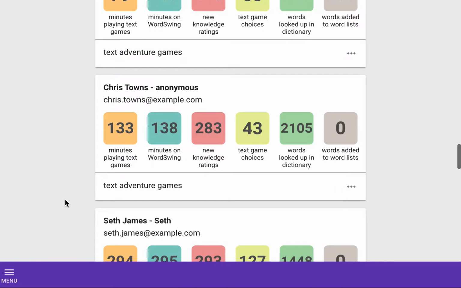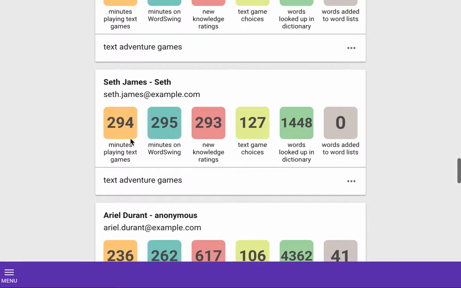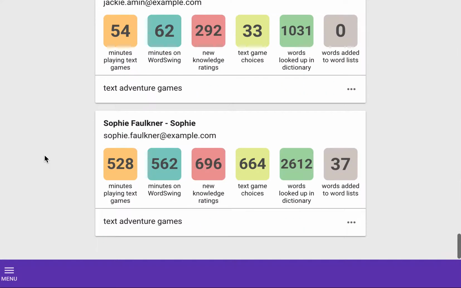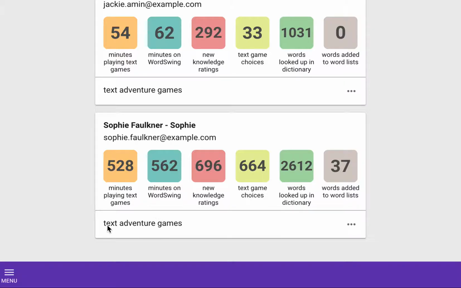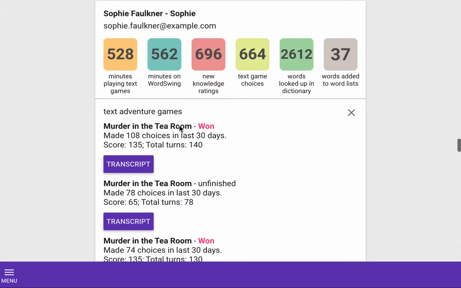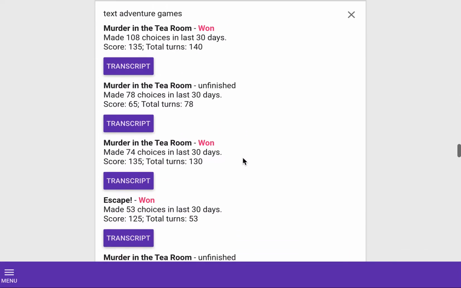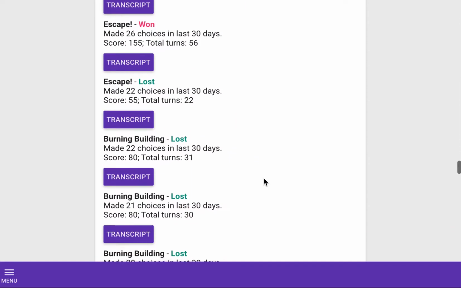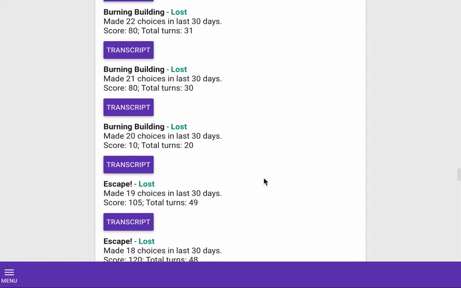And for each student, you're able to see a card that provides all the stats in one place for that student. And you're also able to see the particular text adventure games that the student has played. So for Sophie, we're able to see that she won the game Murder in the Tea Room. She had a score of 135 points out of 140. And we can see the other games she played. She also won the game Escape. And she has a bunch of other attempts at games.